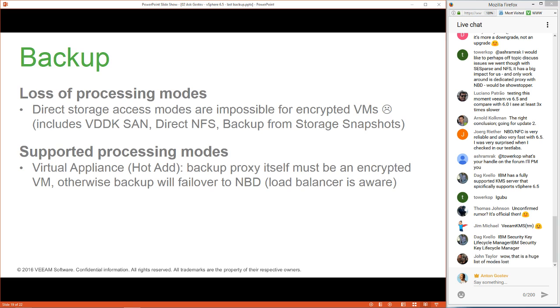If you don't have a single proxy that is a single Hot-Add proxy that is encrypted, that is itself an encrypted VM, the processing will fail over to NBD. And as of Vim 9.5 update 1, we actually enlightened our load balancer to understand this requirement. So if the load balancer has encrypted VMs to process, it will only look for proxies that are encrypted VMs itself. So it's fully automated, and the load balancer is fully aware of encrypted VMs and their specific requirements with Hot-Add processing.